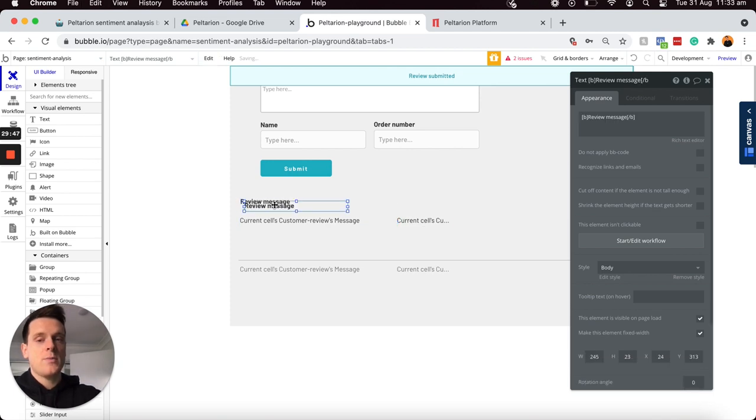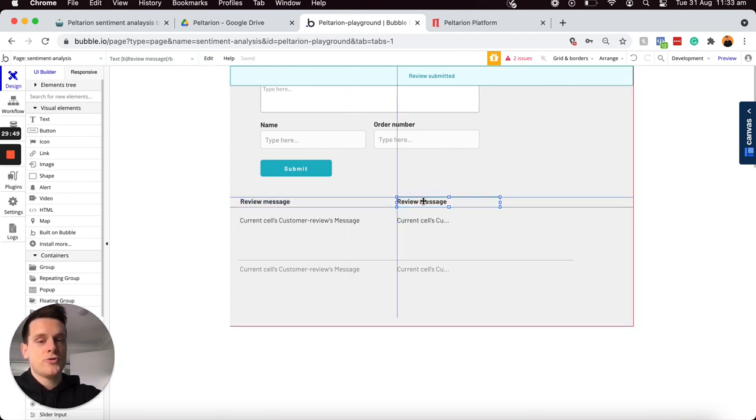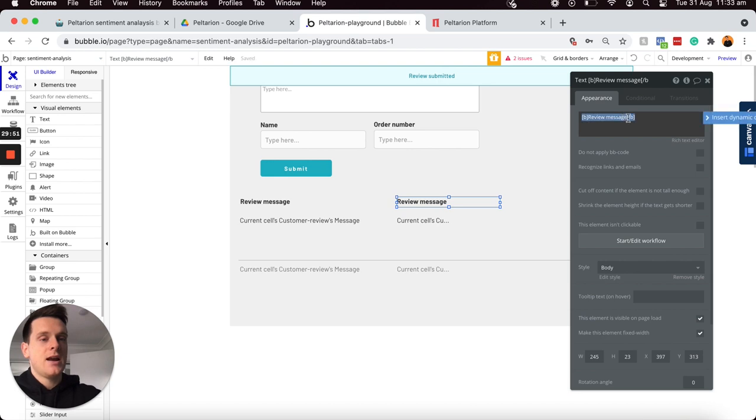And then I can copy this heading once again. I'll drag this out so it's in line. And then I will update this text to display sentiment rating. I'll then also just reduce the width of that heading.